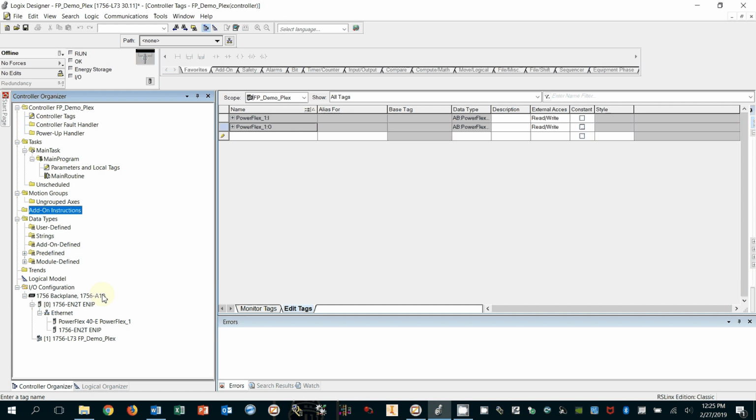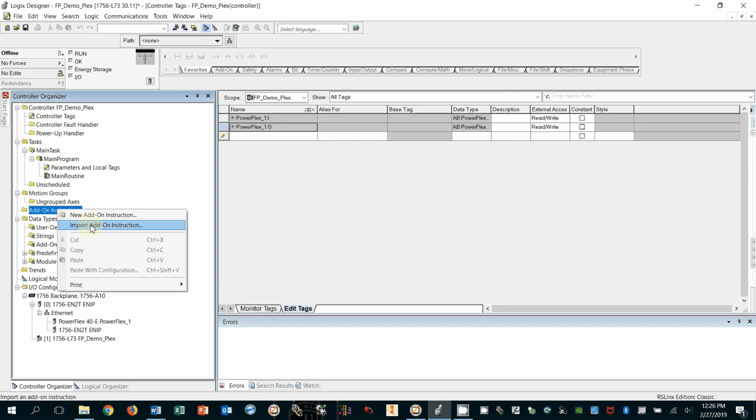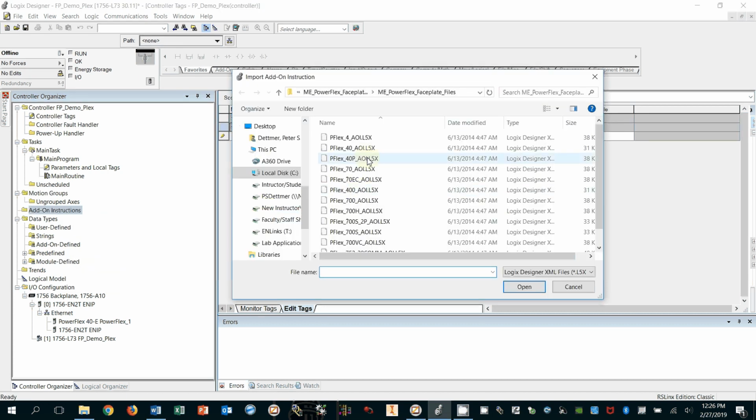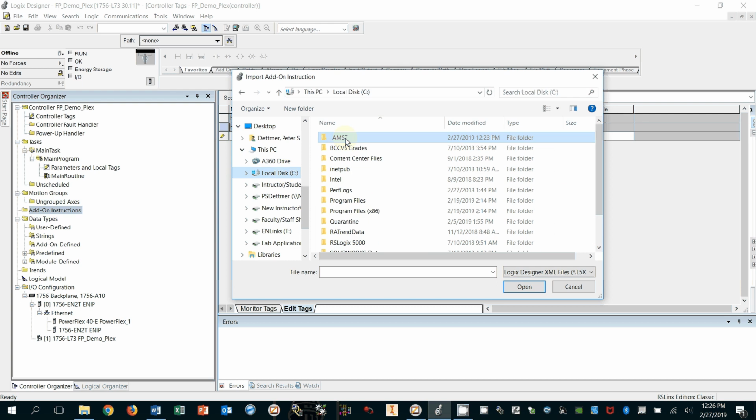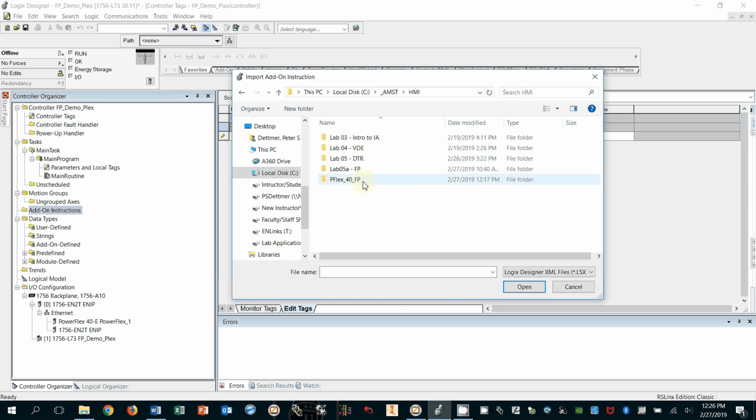Next step is that within the add-on instructions, we have to import what came with the downloaded folder. Right click, add-on instruction, and we don't want to do a new one. We want to right click and say import, because it does come pre-configured from Rockwell's download center. I have mine on my local drive. File management is pretty critical here.